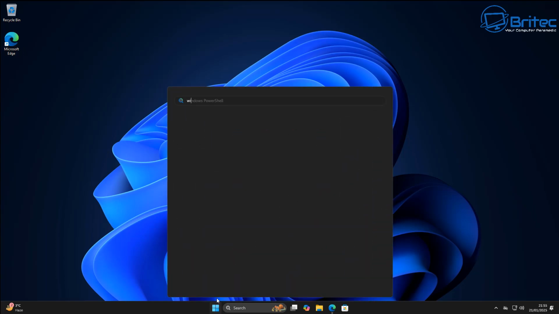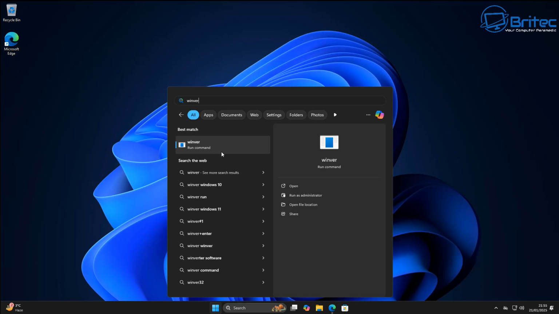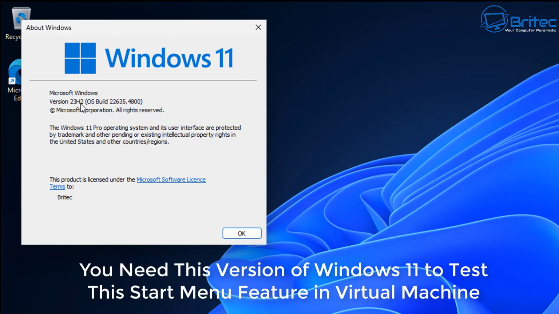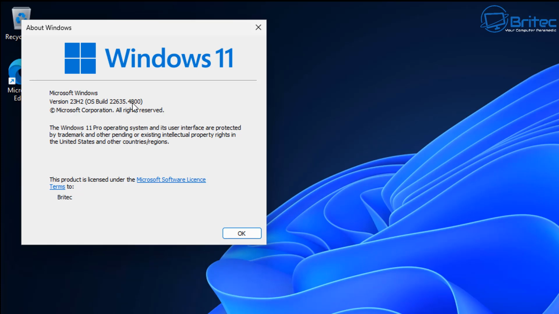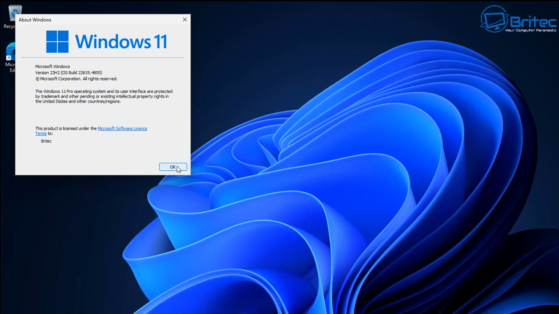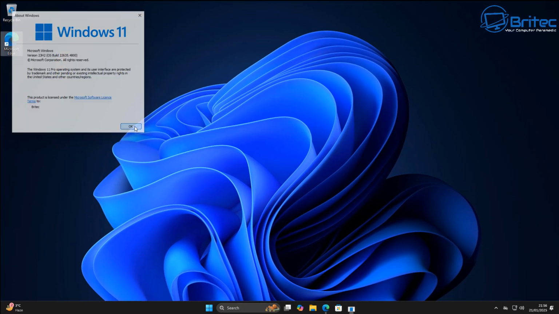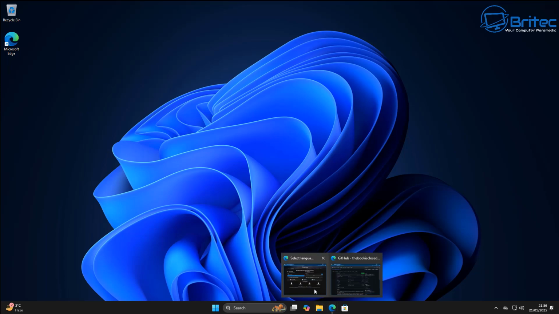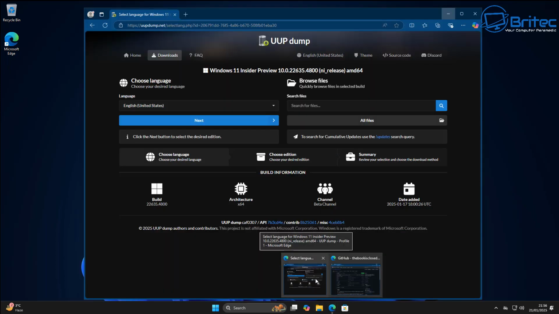Anyway, let me show you how you can get this set up. So let's quickly show you what you need to do. First of all, you need to be on this Windows version right here, 23H2. And you can see the operating system build is 22635.4800. That is the build that you have to be on for this to work. If you're not on this build, then obviously it's not going to work for you. So the reason why I said to do this on a virtual machine is because Microsoft haven't officially released this to the general public just yet. But you can play around with it yourself.